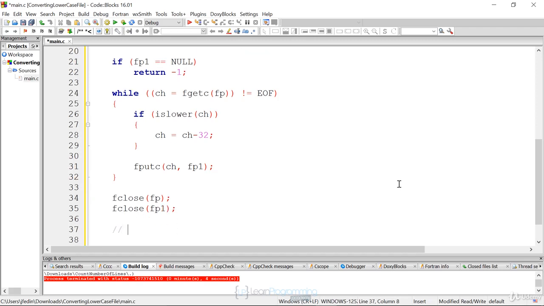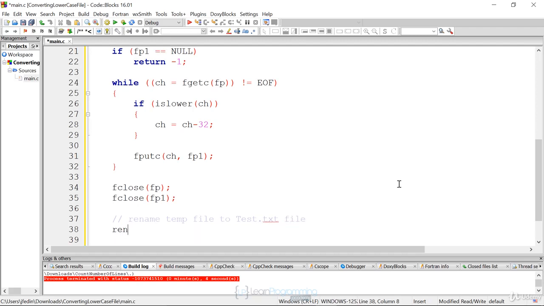I want to now rename my temp file to my test.txt file. So here I can just call the rename function, and I can say temp.txt. That's what I want to rename. And the new name is test.txt, or use my constant, which is file name.